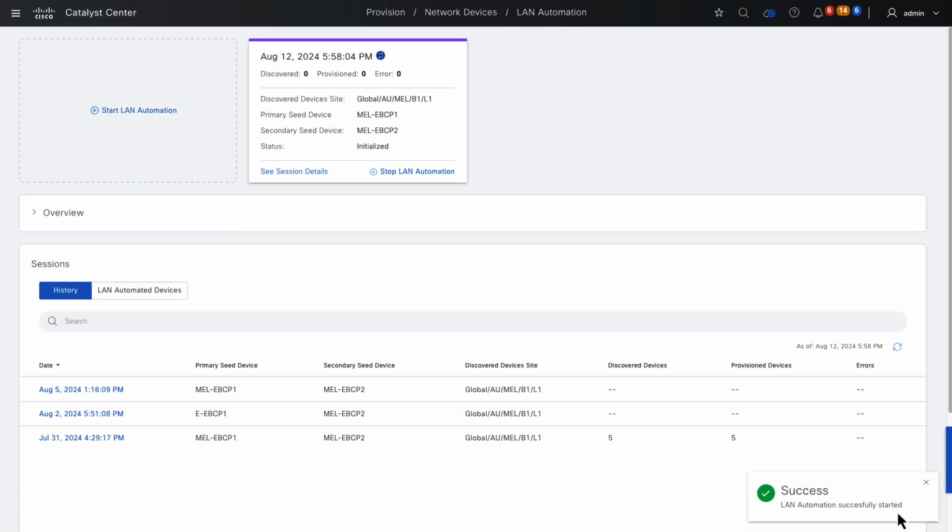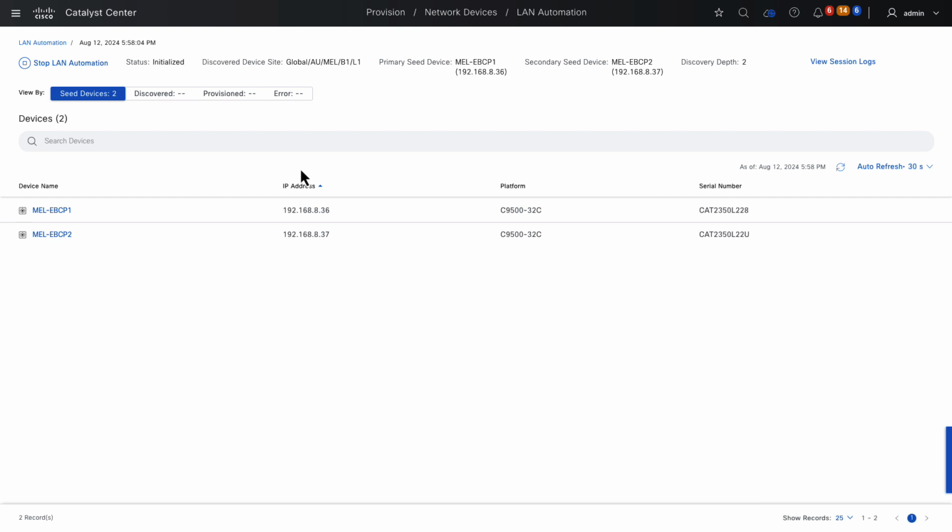What we see is the LAN automation session moves to the top of the screen. We could start another session if we wished. So perhaps if we have another site where we're also onboarding switches, we may start a separate session. In this case, we're just doing a single site. So let's go into see the session details. As we can see at the top of the screen, the status of LAN automation is initialized and we have two seed devices. Currently, we have no discovered or provisioned devices, and that's because LAN automation is just starting.